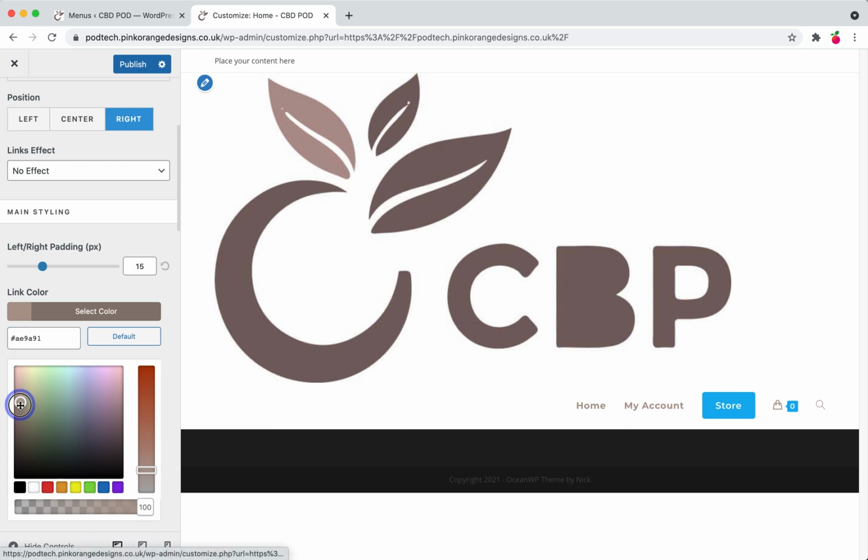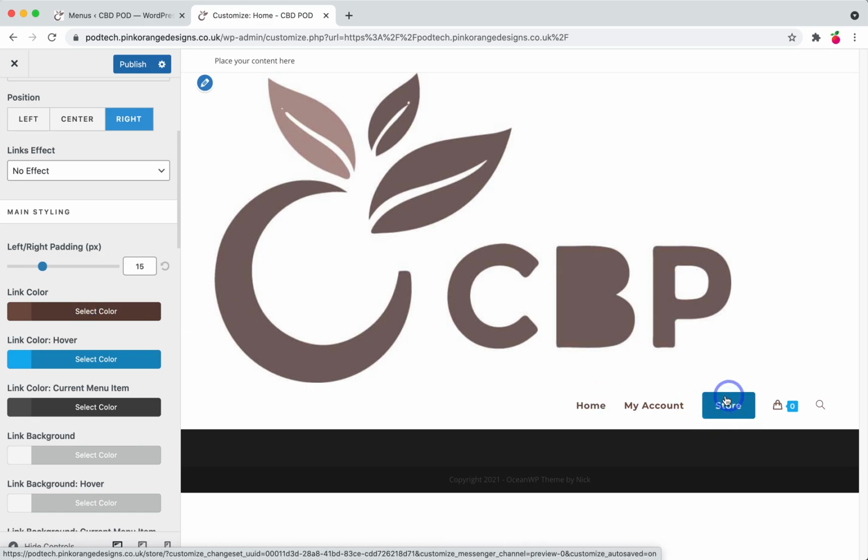So let's make it a little bit darker. And that looks pretty good. So we're going to copy that and use it again in a minute to change this button.